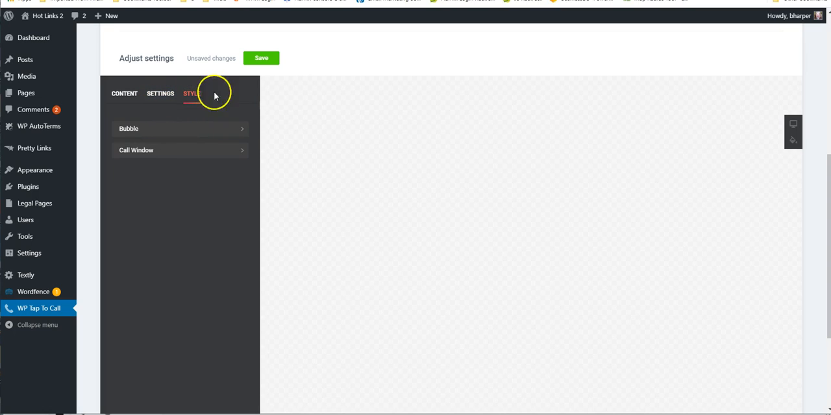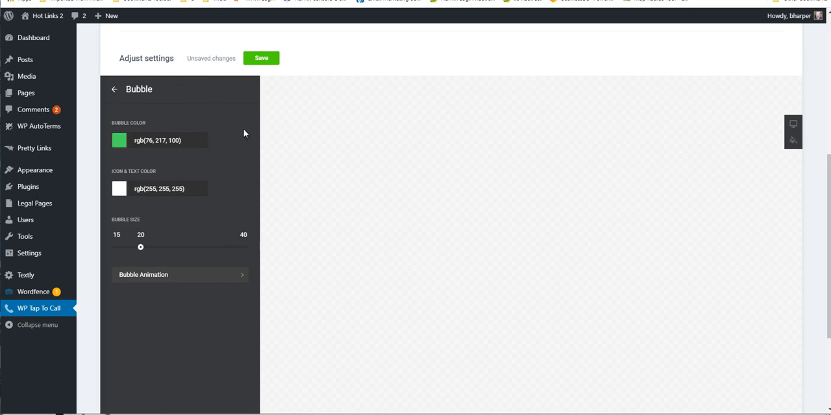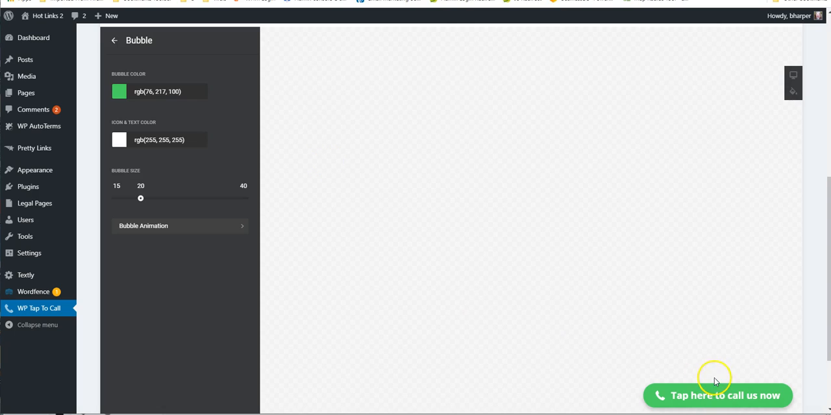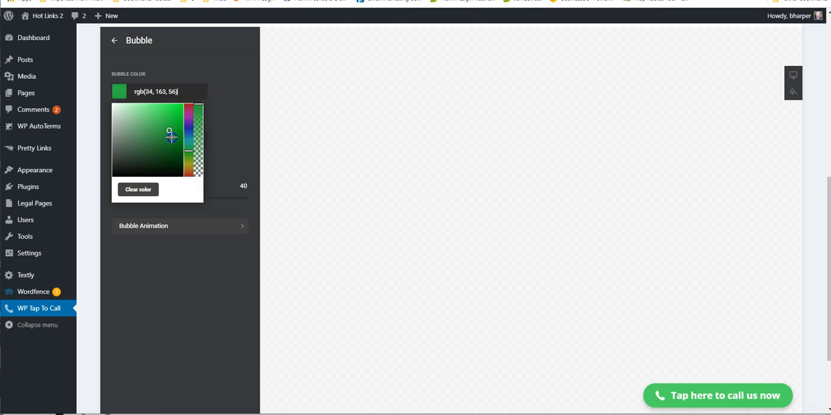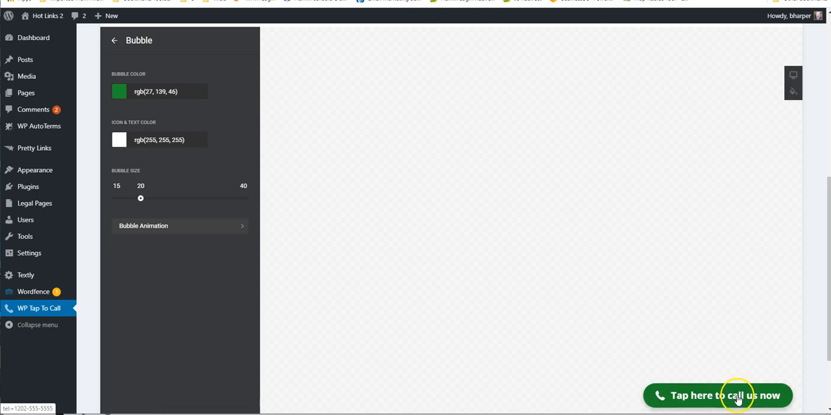We're going to go over here to Style. You can change the color of the button just by clicking here. We might want to make it a little darker. Okay, that looks good. I kind of like that. Our text is this color, and you can also size the button here. As you can see, it's shrinking down a little bit as I move the slider. That looks about good to me.